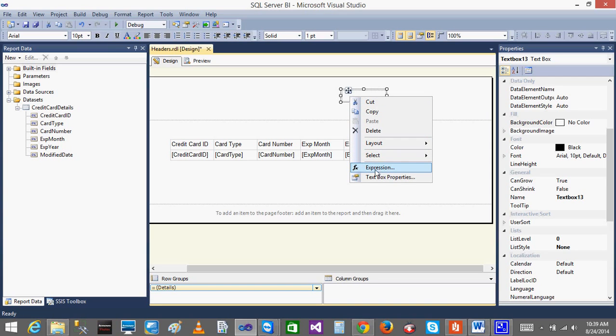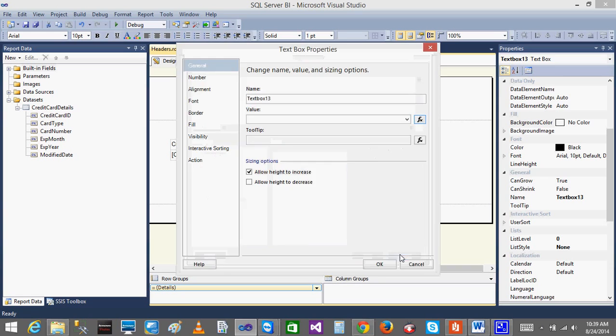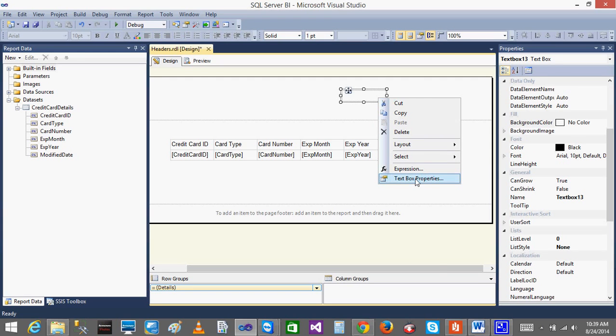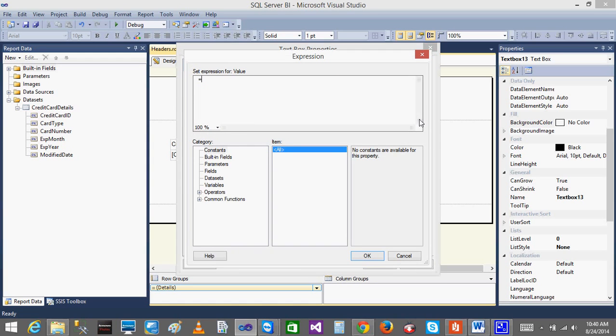Both are the same. It is a shortcut. Don't get confused about why they have given Expression and what the expression is for this General and Value. Whatever you write here, it is the same thing. When you click on Expression, it is nothing but a shortcut to that. Now I'll right click on this and click on Text Box Properties. I won't go to Expression directly. Here, Value. When I click on the value, whatever type of expression you want to write, you can write it here.